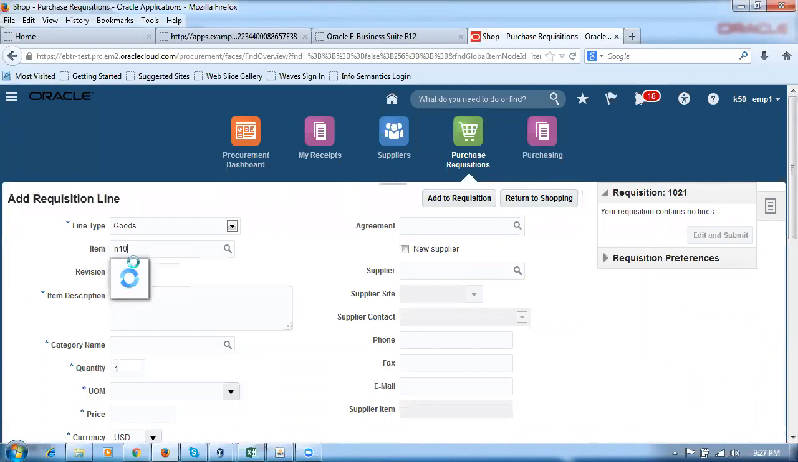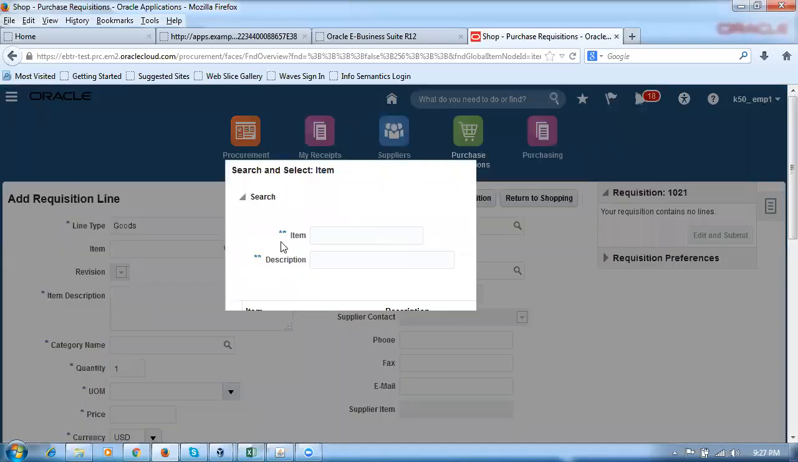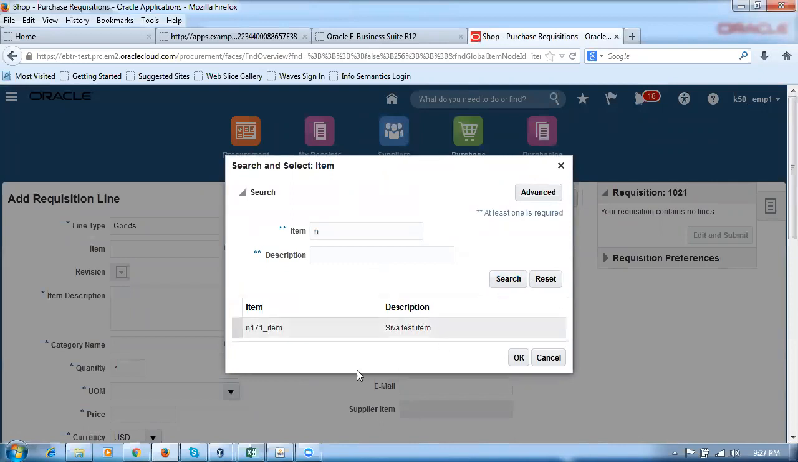N101. The item is N101, isn't it? I made it as such now. N101, and then click on search now. Many people are making an R&D, then they have modified so many things actually. I don't know. I will make a search now. The item is N now. See, N171, his item is coming. My item is not coming. I don't know why it's so.